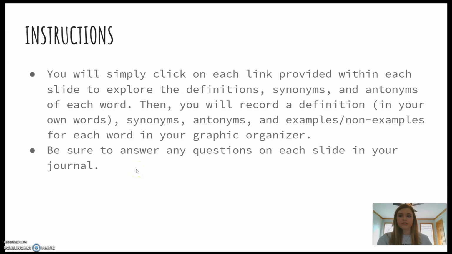So your instructions are, you will simply click on each link provided within each slide to explore the definitions, synonyms, and antonyms of each word. Then you will record a definition in your own words, synonyms, antonyms, and examples or non-examples for each word in your graphic organizers. And you'll also need to be sure to answer any questions on each slide in your journal.